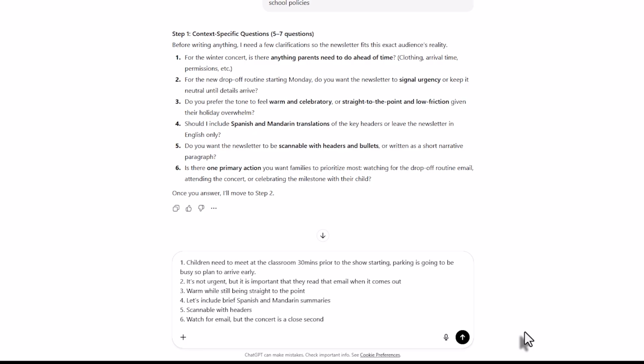These aren't discovery questions, these are execution questions. The AI already knows who the families are and what they're dealing with and what matters to them. And now it's asking the specifics of this particular communication.